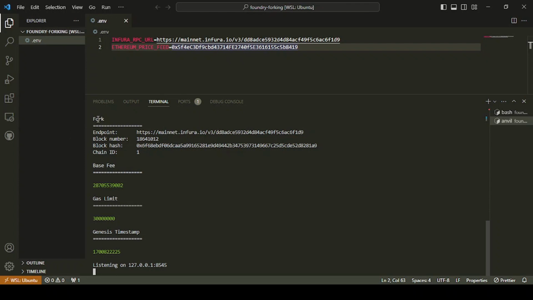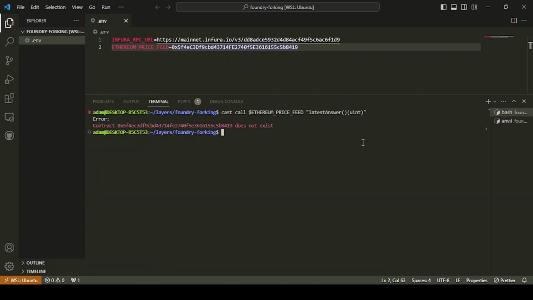There we go. And you can see here the fork endpoint, they're forking the chain into our local Anvil environment. Now, if we go back here, as you can see, that didn't exist a minute ago. There we are. We're now getting our result. What we've done is we forked mainnet into our local Anvil chain, and we can now interact with the Ethereum price feed, or the Oracle address, locally.